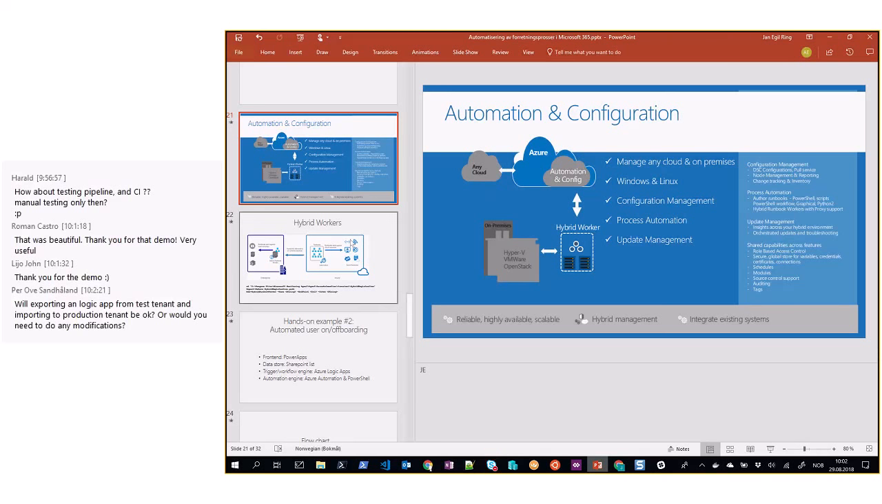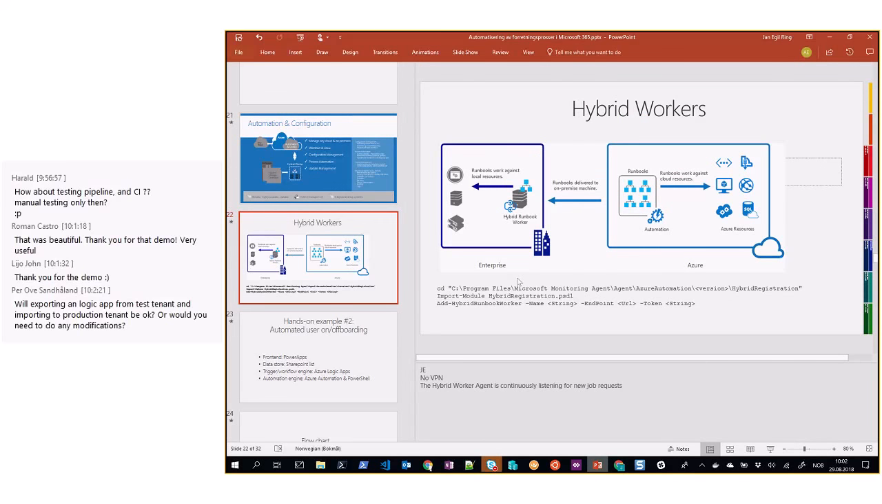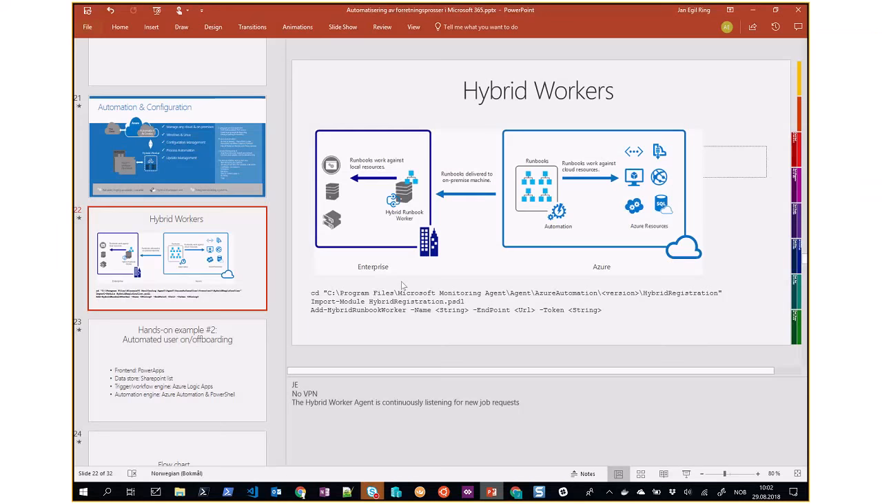So we have this concept of a hybrid worker. A hybrid worker is basically any Windows server with the Microsoft monitoring agent installed, or a Linux distribution with the Microsoft monitoring agent for Linux installed, that is onboarded to or attached to an Azure Automation account using the PowerShell command that you can see in the bottom here. So when you start a runbook, you can basically choose between running it in a sandbox worker in Azure or run it on that custom hybrid runbook worker that you have set up.